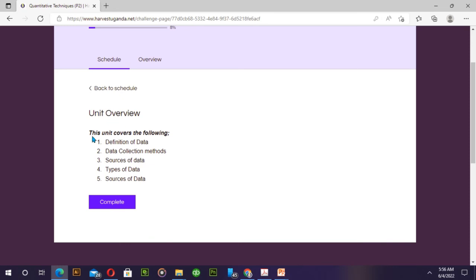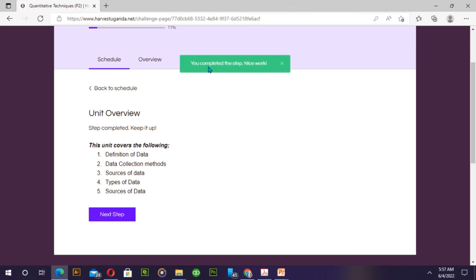For example, here it is saying this unit covers the following: definition of data, data collection methods, sources of data, types of data. If you appreciate this, then you can complete that step. Just like before, you'll be prompted that indeed you have completed the step. Nice work. So you go to the next step.